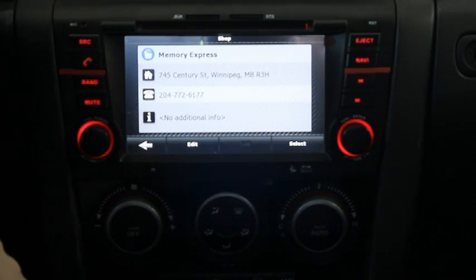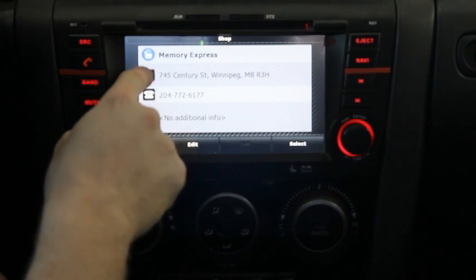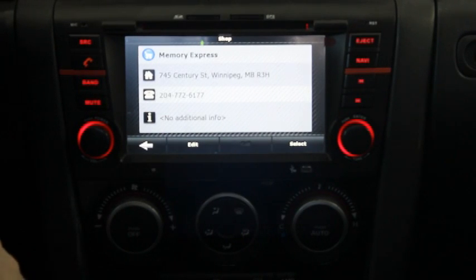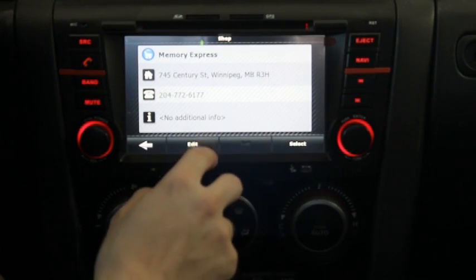I'm going to touch it. There it is, Memory Express. It shows the shopping destination, the address here, and the phone number is there. And if you want additional information, you can program in your own, or if there's any that comes with it, it will show up there. So now all you have to do is hit select to select that destination.